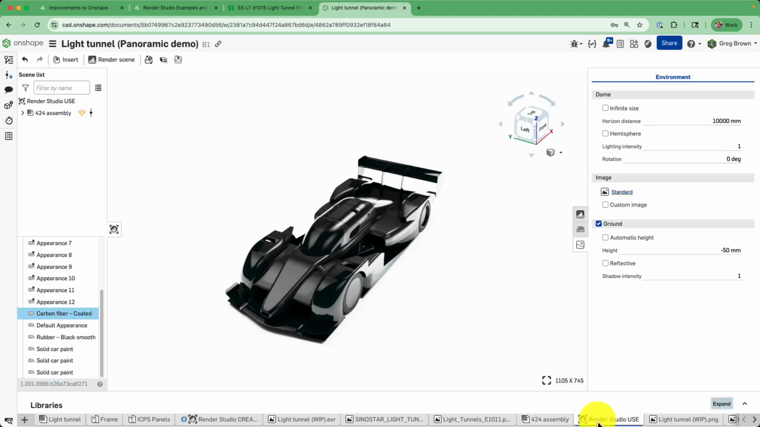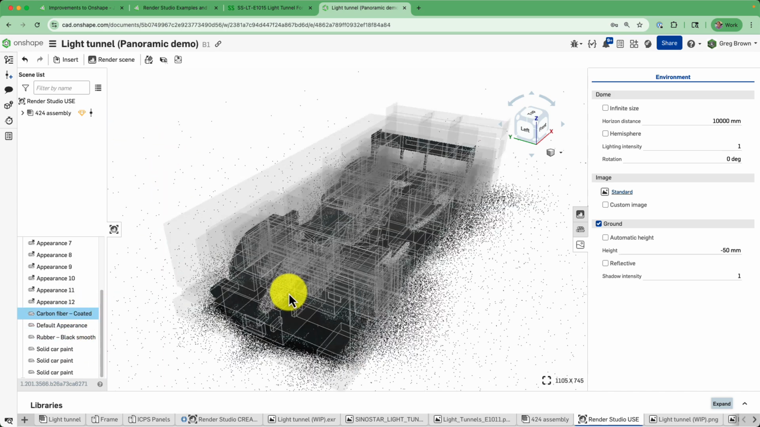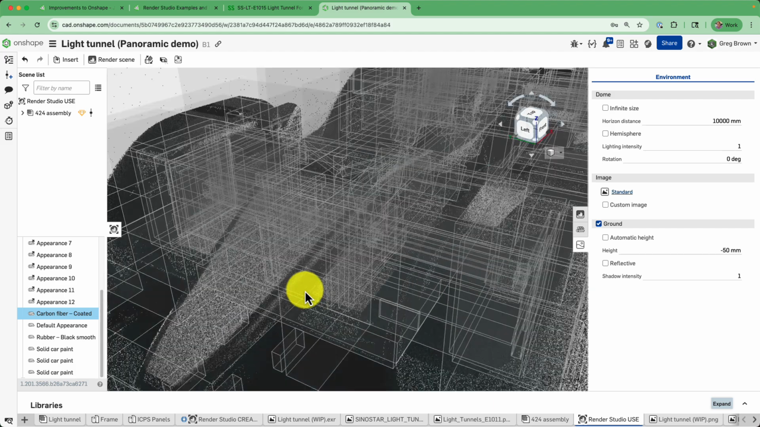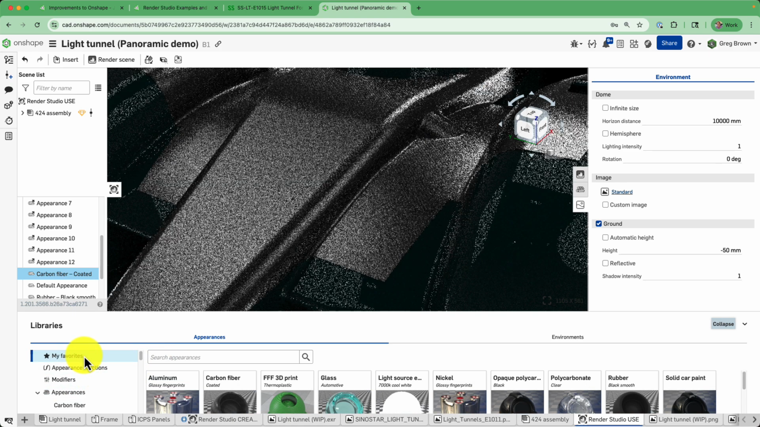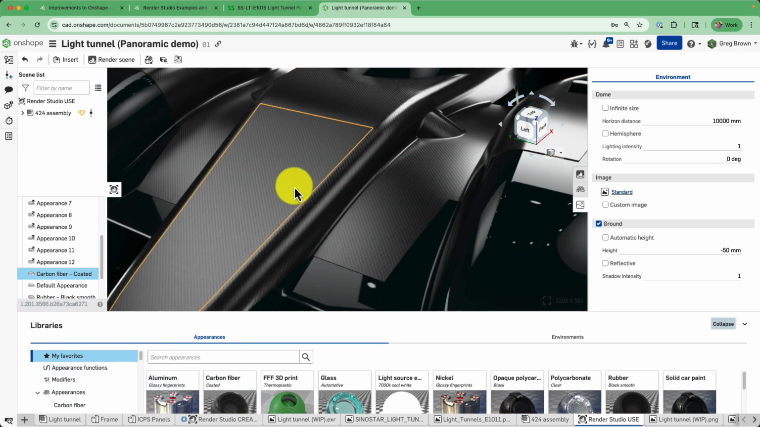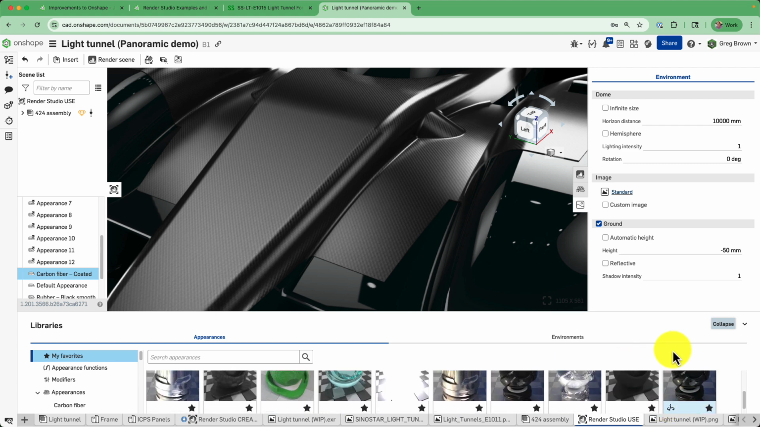We're going to create a render studio, and I've just inserted the 424 assembly, and I've started assigning some appearances, just like before. If I zoom in, I'll show you that I've got, in my library and my favorites, carbon fiber, coated carbon fiber, which is what I'm using for these top panels. And I'm using maybe a little bit of over-the-top solid car paint. It's a little bit shiny.